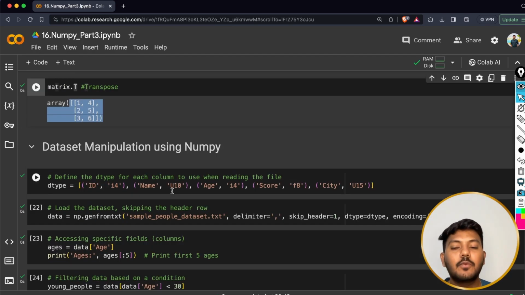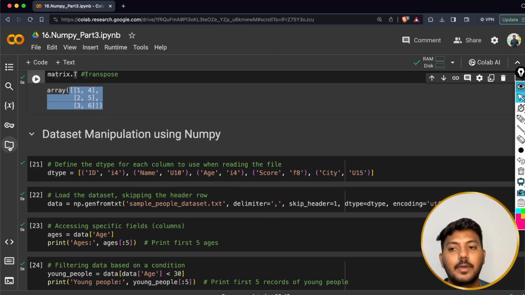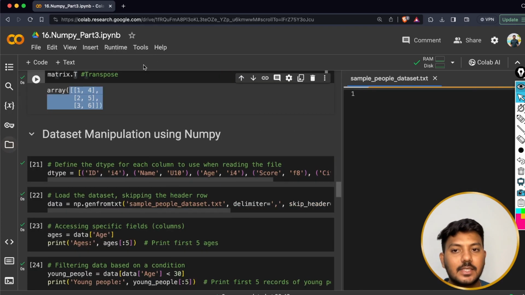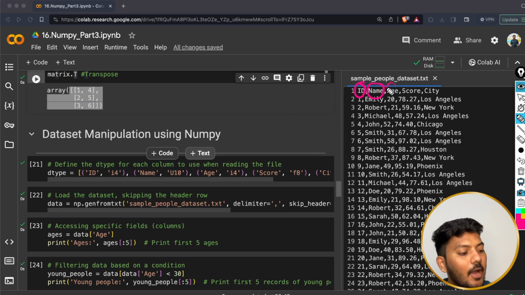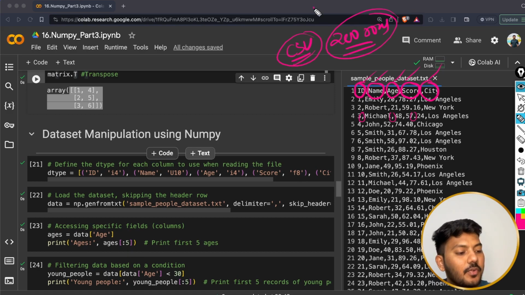Now let's understand one more important concept using NumPy, which is dataset manipulation. I have this sample dataset here, and let me explain it a little bit. I have id, name, age, score, and city. All of these are my columns. All of the elements are separated by a comma, so these are comma separated values. I have 5 columns, and there are around 200 rows. This is inside a txt file.